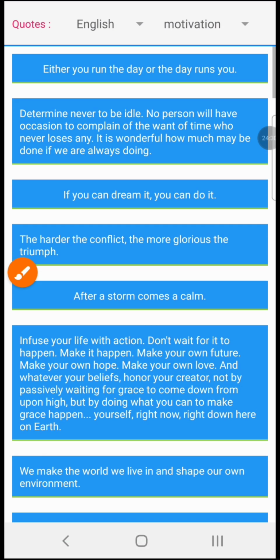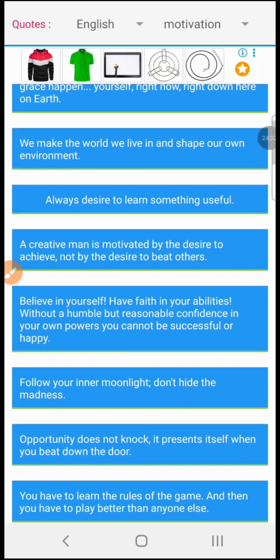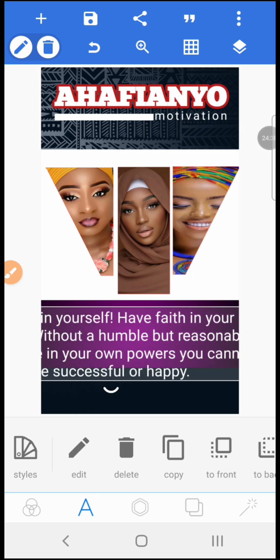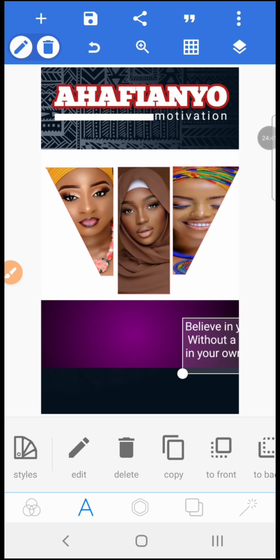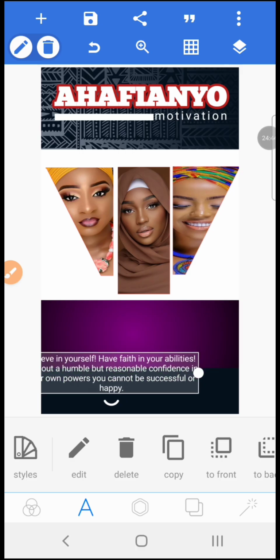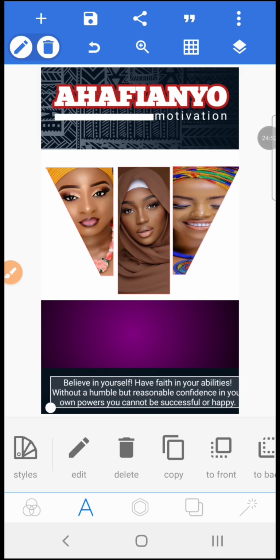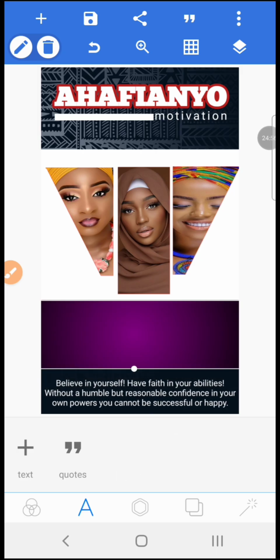Then as you go with quote, we can go with any quote you see. So they said, believe in yourself. Let's position it well and let's read it together. They said believe in yourself, have faith in your abilities. Without a humble but reasonable confidence in your own powers, you cannot be successful or happy. I think that makes sense, right?